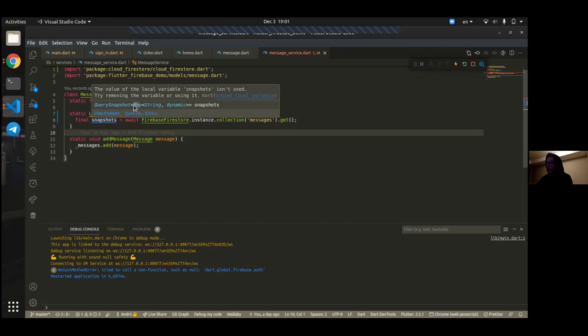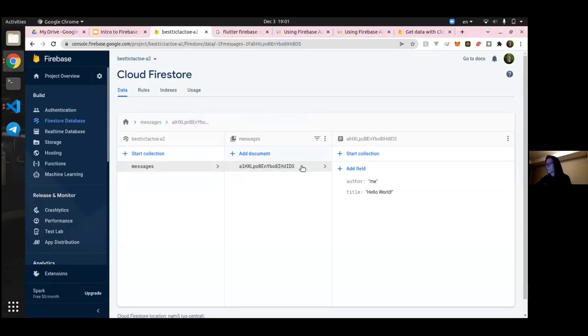It's telling you that it's a map string dynamic. Map string dynamic is a very generic way for Flutter to tell you you're working with an object, and this could be anything in here, right? Like the key is a string, and the value could be a number, could be a timestamp, could be a string, it could be anything. So it tells you it's dynamic.